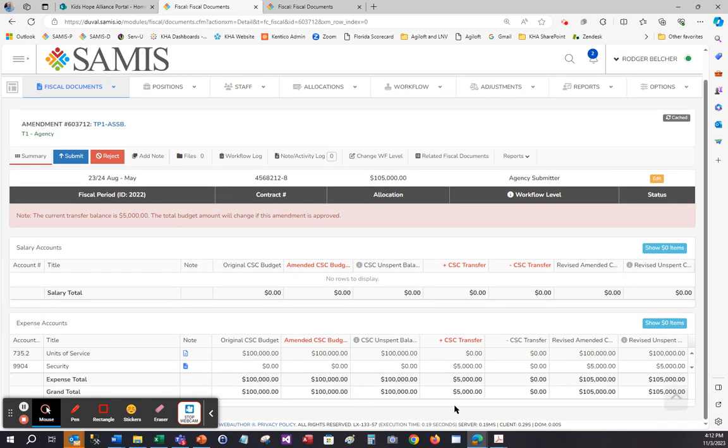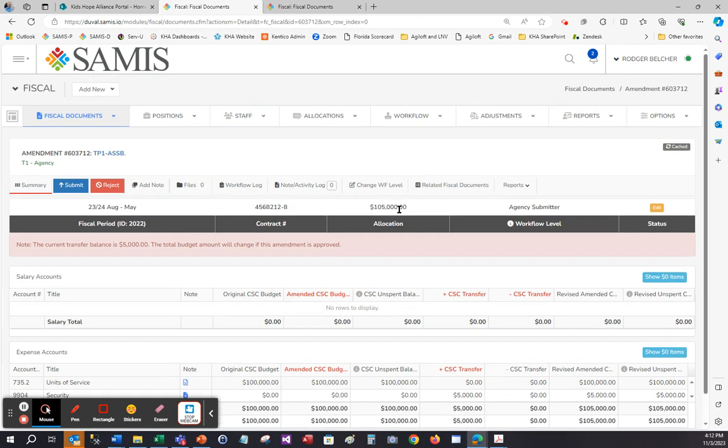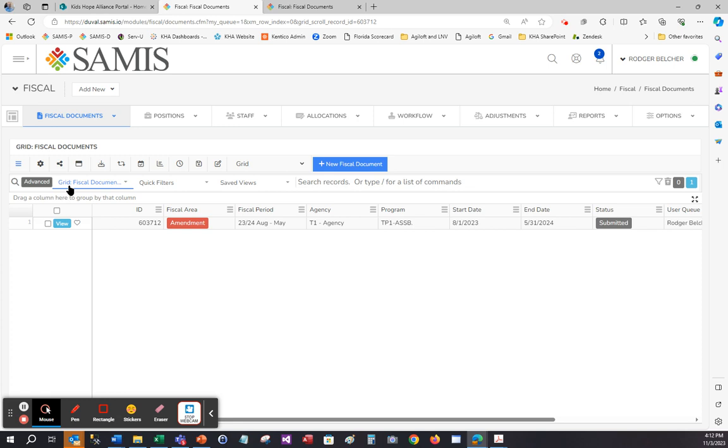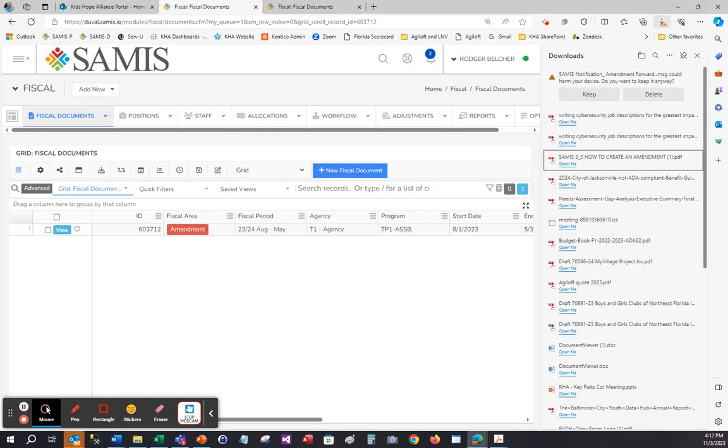And I go down and I take a look at it, and there's my 5,000 added, and I see that my grand total is now matching my allocation. So this looks good. I'll click Submit. And what happens there is that it goes over to the KHA side. And I would have gotten an email on that as a receipt saying that it went over, and I think I just did. So let me see if I can find that email. SAMIS Amendment forwarded. Okay, so if I can pull it over here, let me do it this way.